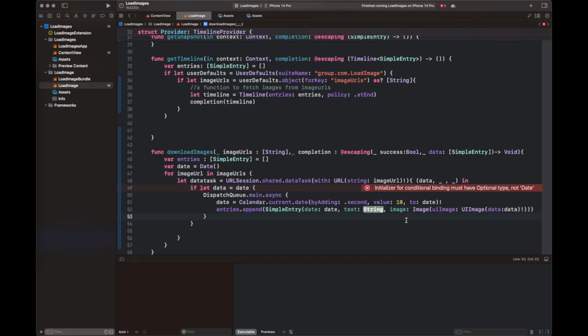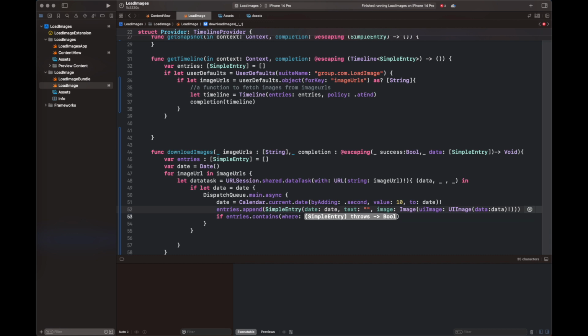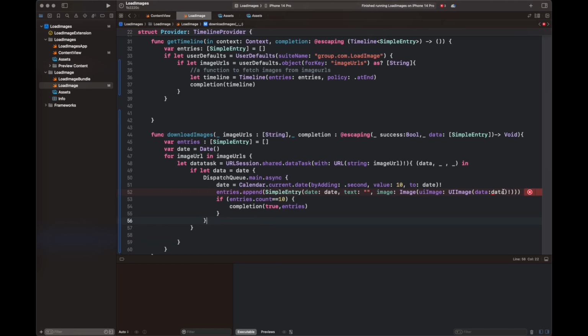Now it is creating the data tasks for each of these image URLs, and it is going to download the image and then pass it along to the simple entry, which is then appended inside our entries variable. And the date is incremented by 10 seconds, and that basically helps us to change the image every 10 seconds inside the widget. After that, a completion is returned along with the value of success as well as the data, which is an array of simple entries.